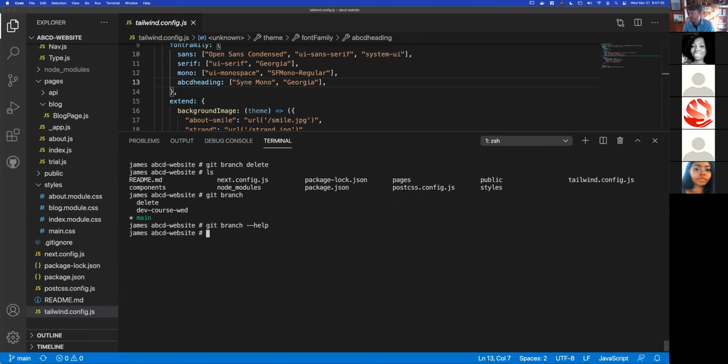There's my list of branch names. So if I type git branch --delete, and what do I want to delete? I want to delete the branch I just made called delete. Okay, it did. And if I type git branch again, that one's gone.